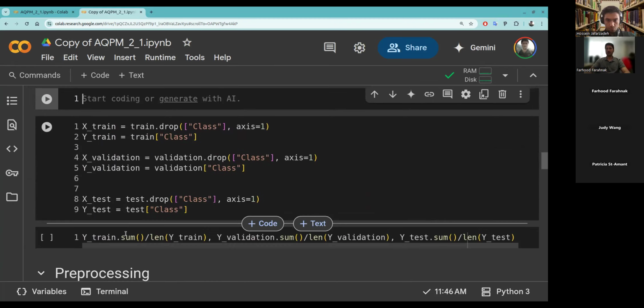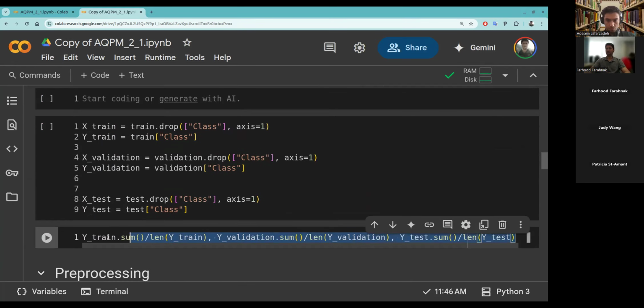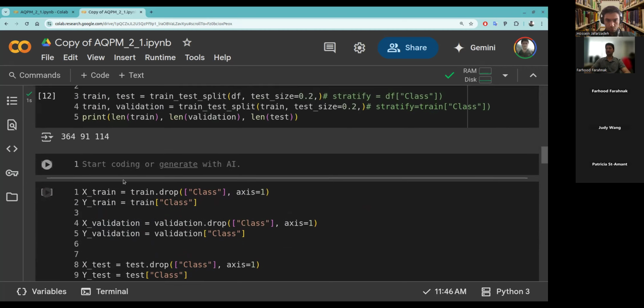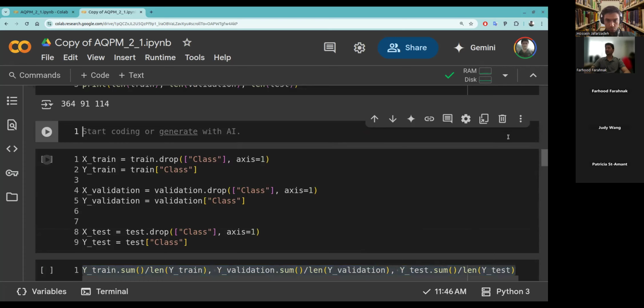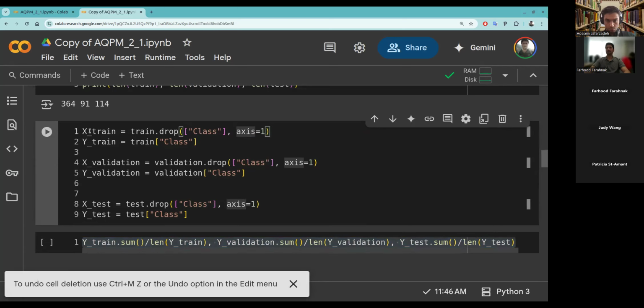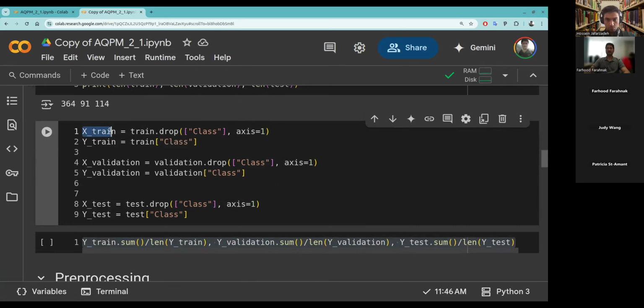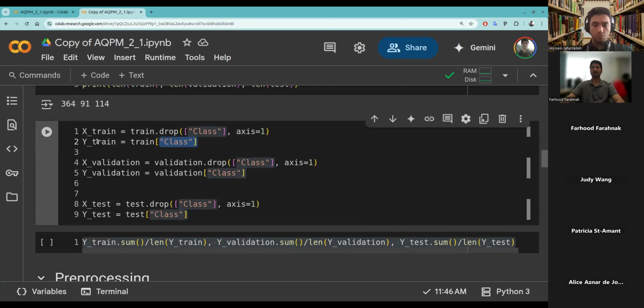Okay, do we have the code here? Yes. Okay, let me just run the next cell. In the next cell, what I'm doing is dropping the class and passing the rest to X train, and just the class column for the Y train. So I separated the features in X train and the labels in Y train. I do the same thing for validation and for the test set.